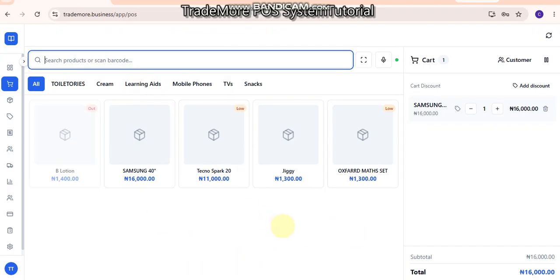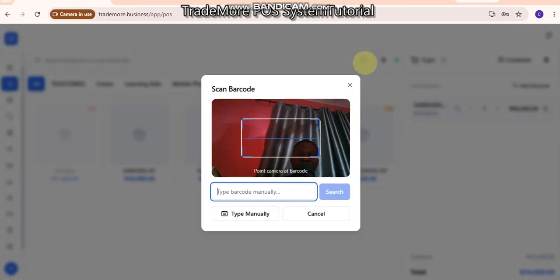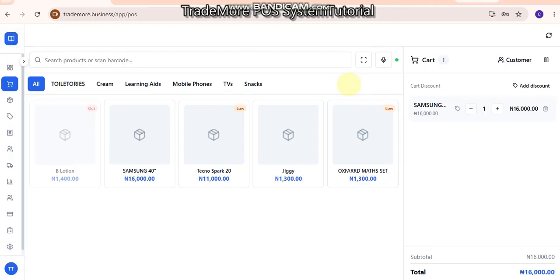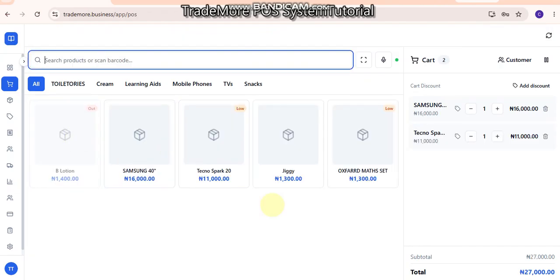The second method you can call up your product is by using a barcode scanner. So you click on barcode scanner and scan your item. So when you scan your item, it calls up the product for you to add it to cart. The third method is to use voice search. For example, I'm going to call up a product. Let me say Techno Spark 20. So you see Techno Spark 20 appears for me to add to cart. So that is how this page operates.